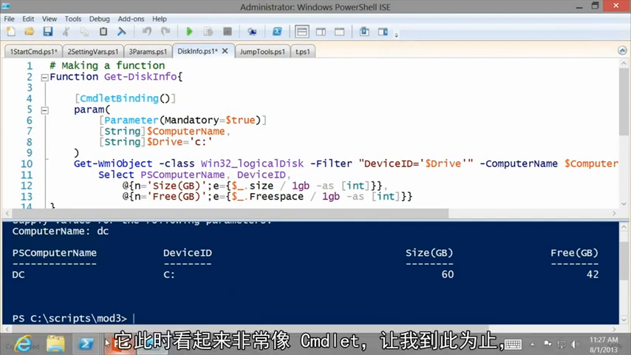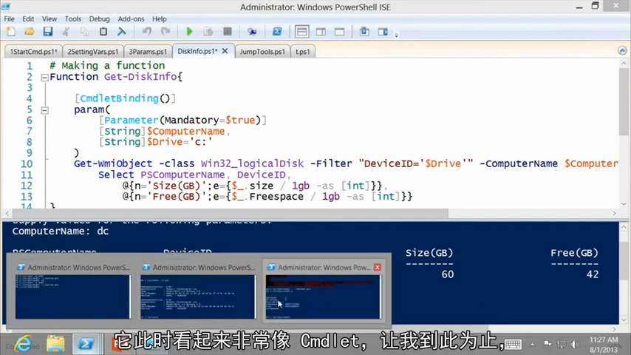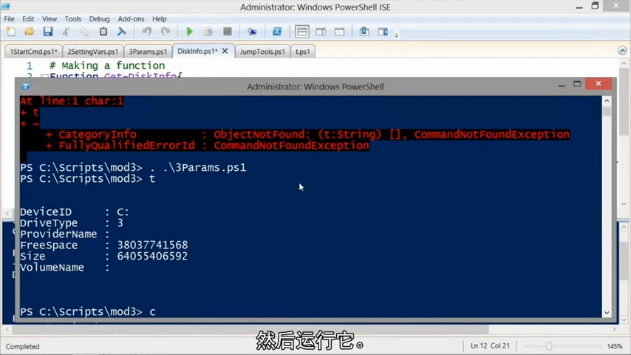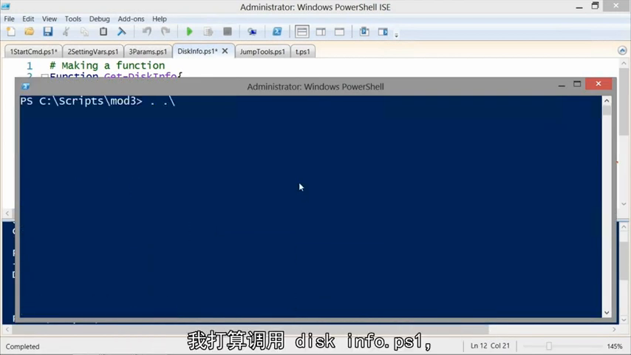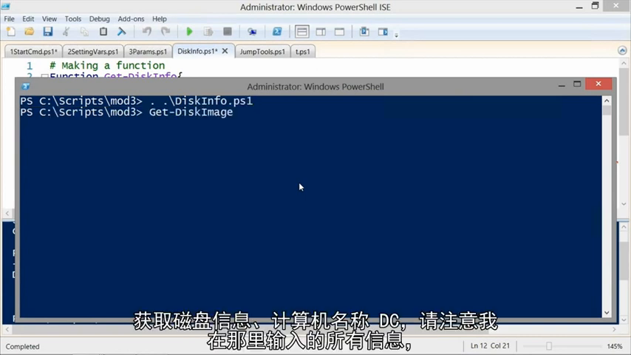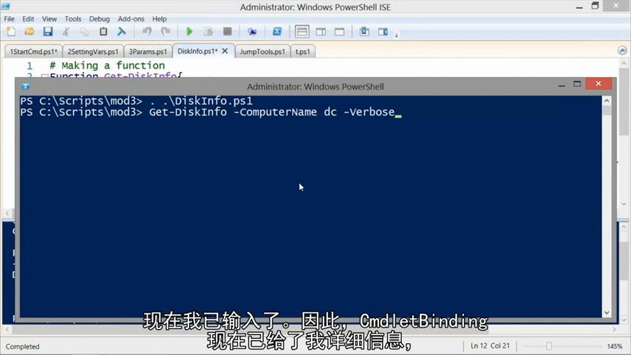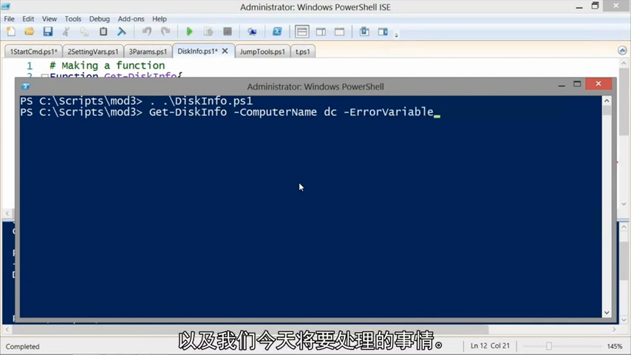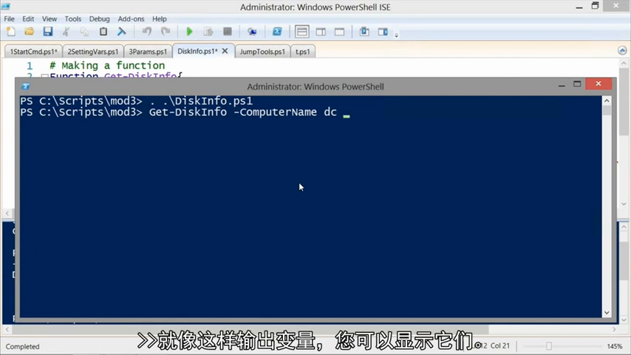In fact, it looks so much like a commandlet at this point, let me go over here and just run it. I'm going to call up DiskInfo.ps1, Get-DiskInfo, computer name, DC. Commandlet binding has now given me verbose and these things that we're going to be working with today. Do OutVariable, just so we'll show them.